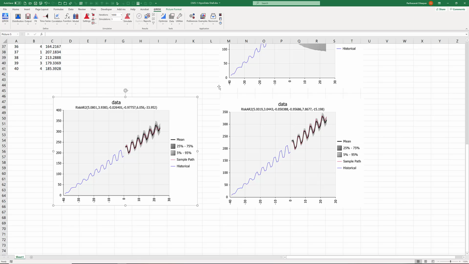So this is the basics of how to fit time series models to time series data in @Risk. And of course, we need to be able to do simulations on this, which we will see in the examples that follow.